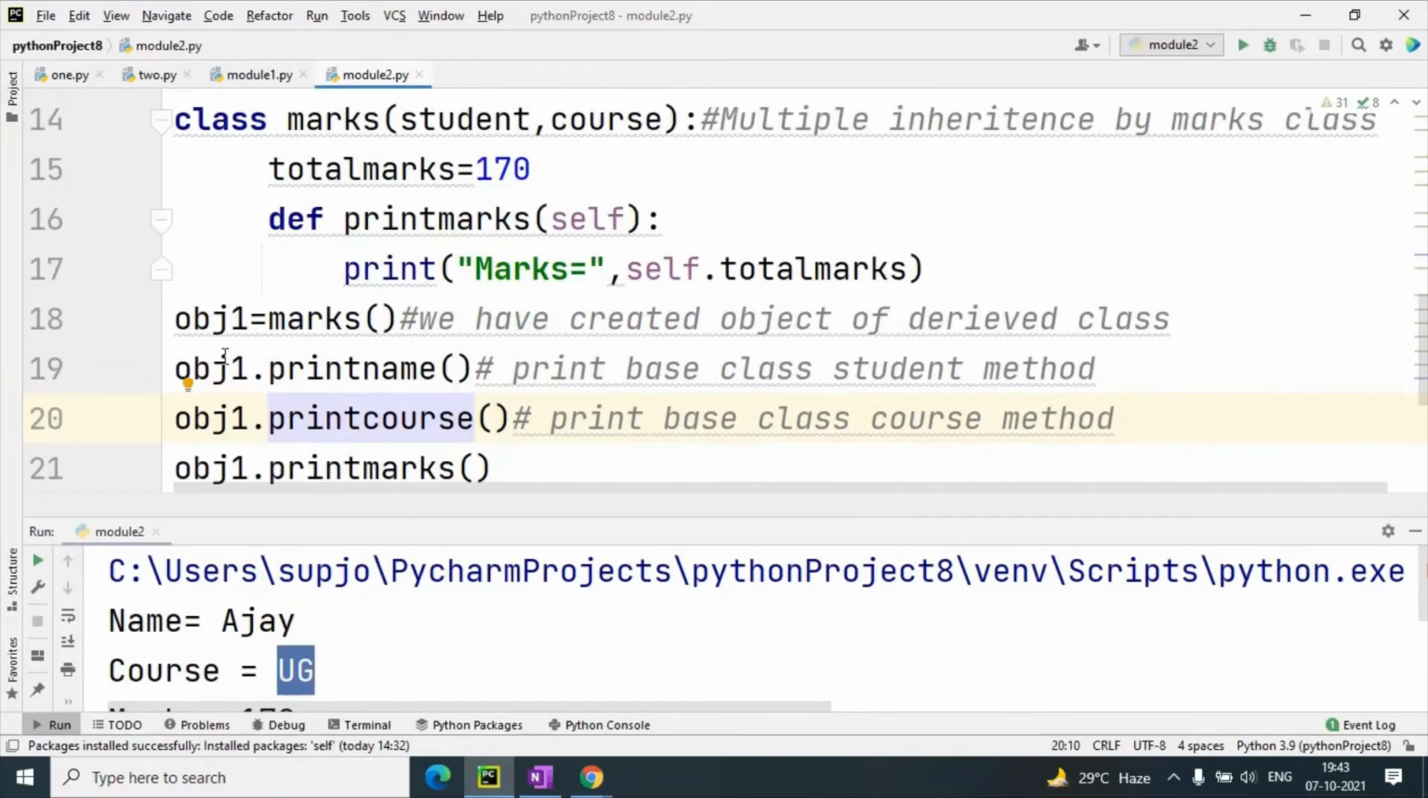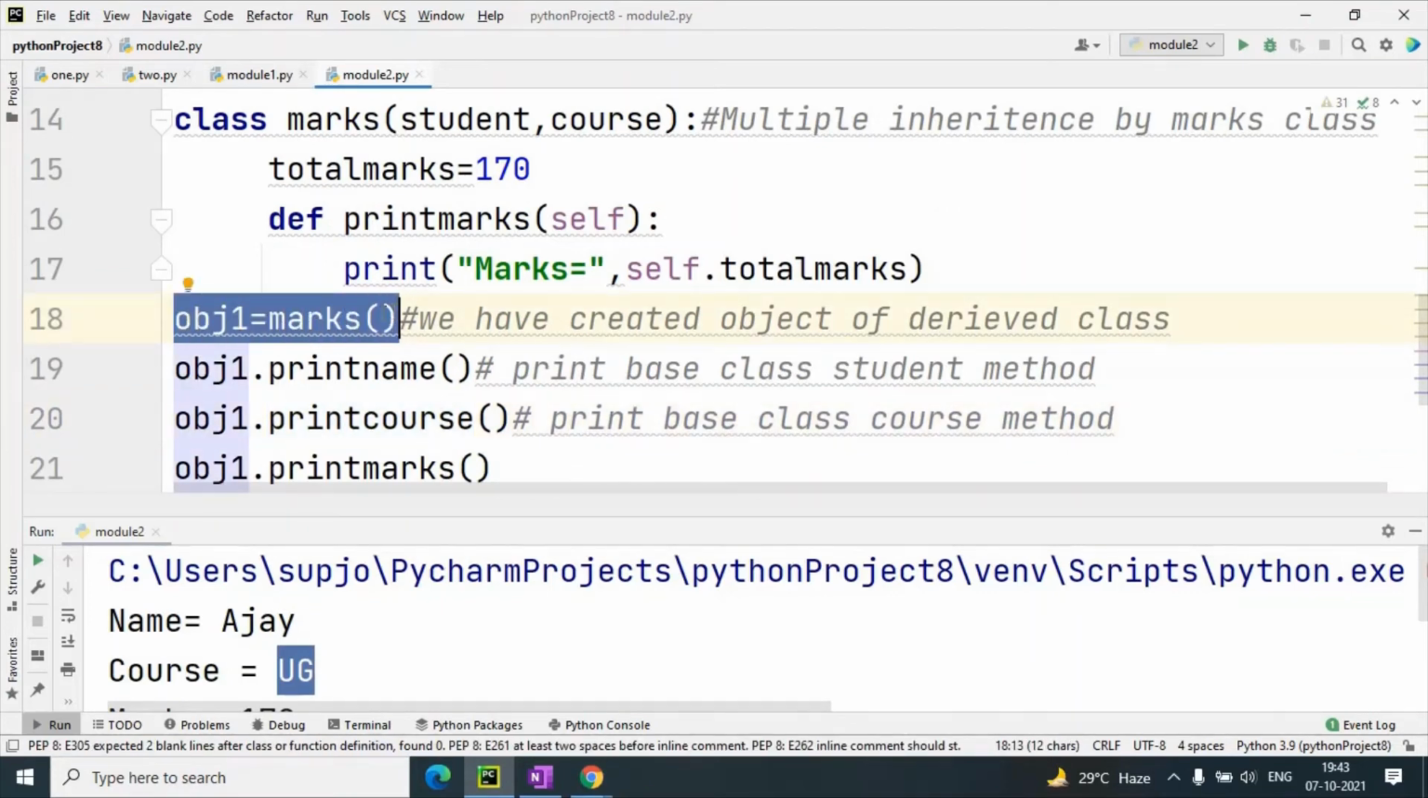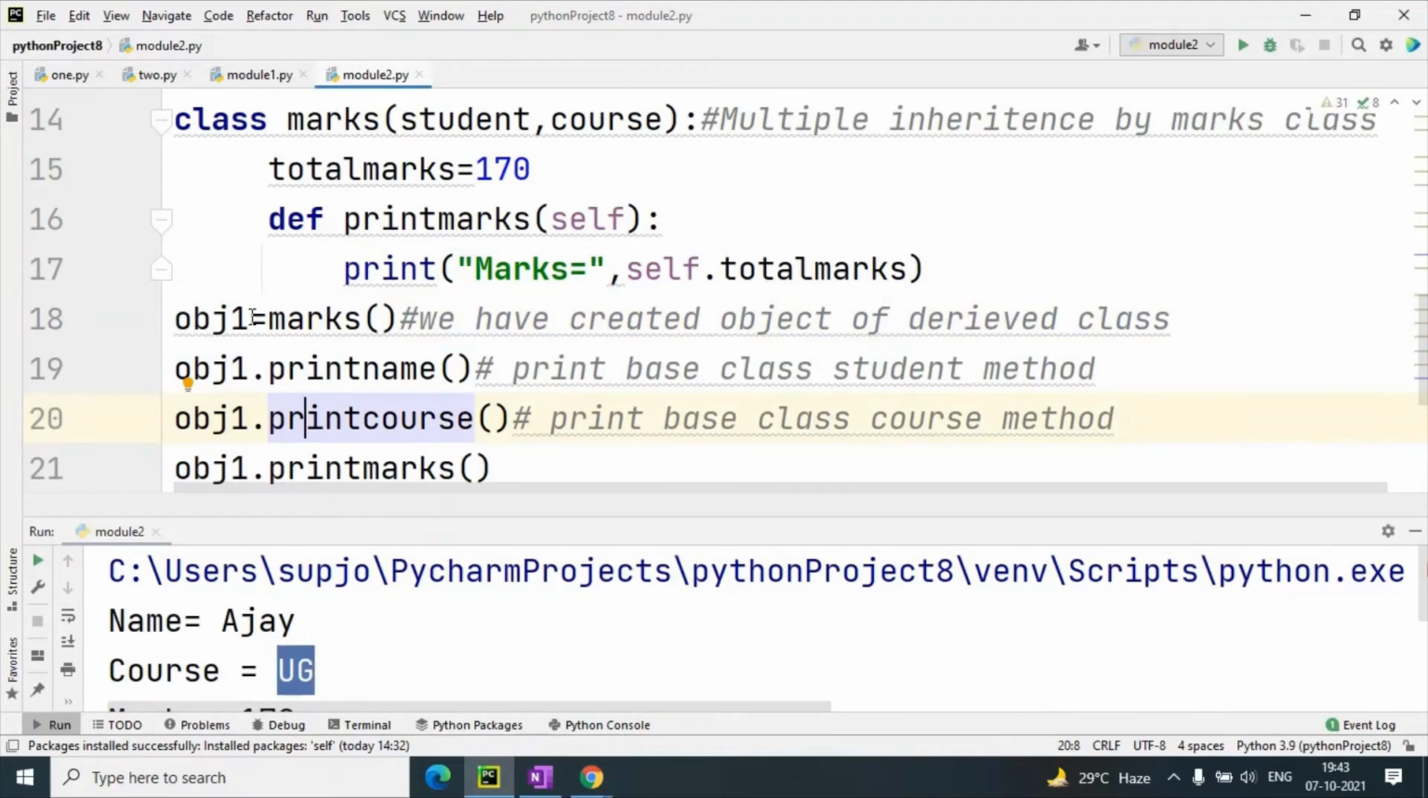So it is working like that. The main thing is that we are creating the object of marks class, that is the derived class, and with the help of this object of the derived class we are accessing the properties and methods of all the base classes, student and course class. Does everyone understand, or any doubt? Then please give reply to me.